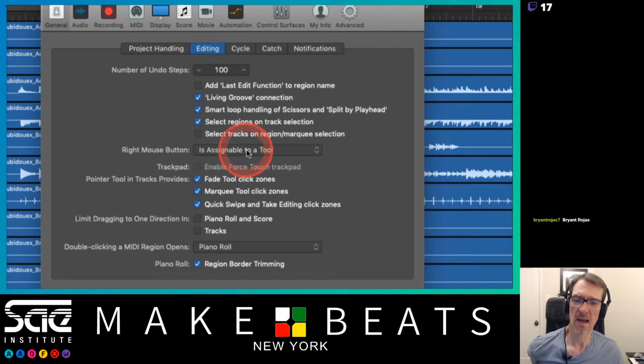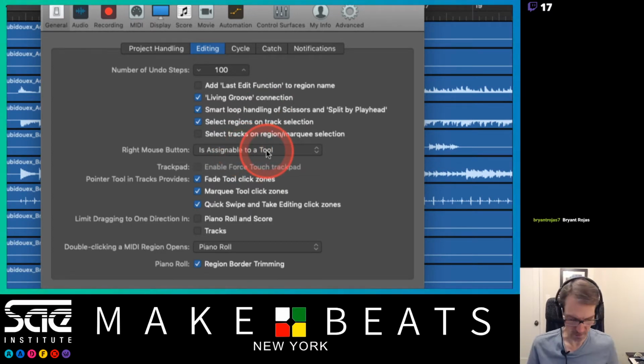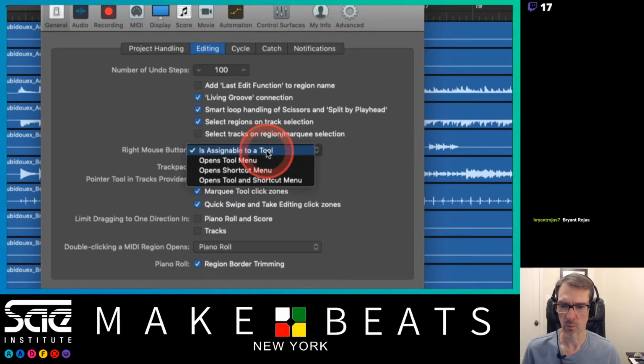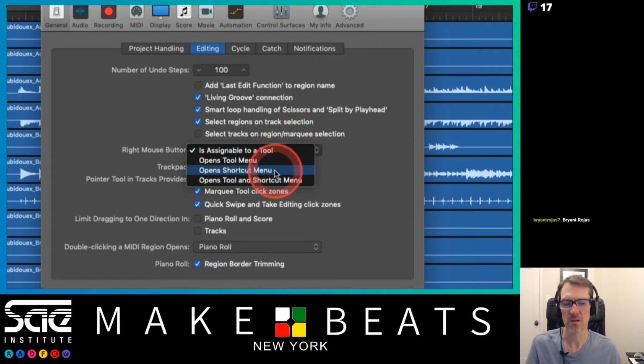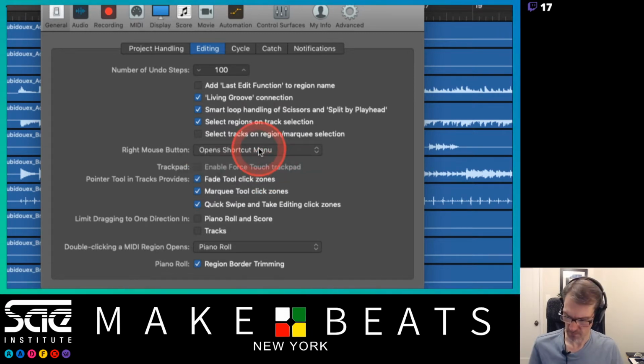Right mouse button, I like to assign this to a tool. So when I'm doing quick edits and stuff, if I click on my right mouse button, I can assign it to a tool. But you can also have it open the shortcuts menu, various things like this. It's really up to you how you want to do that. Actually, you know what? I'll keep it on shortcuts menu. I'm sorry, I'm thinking about my command click tool.